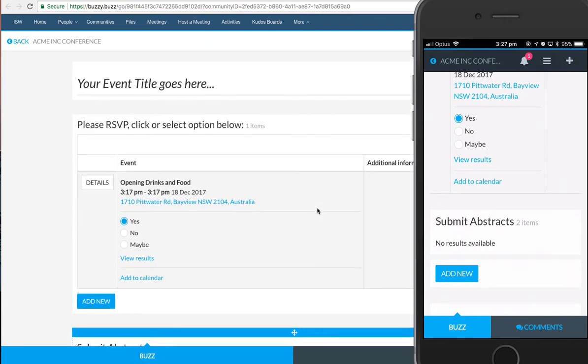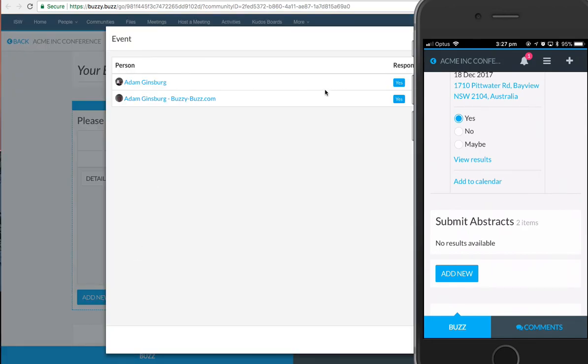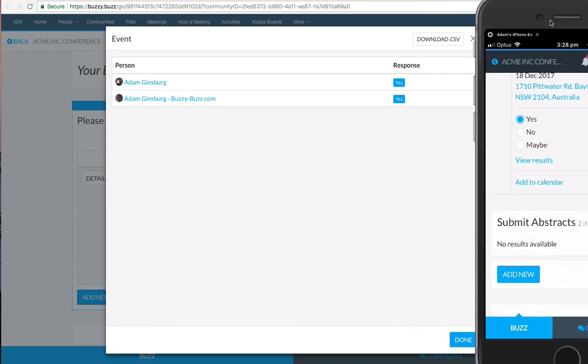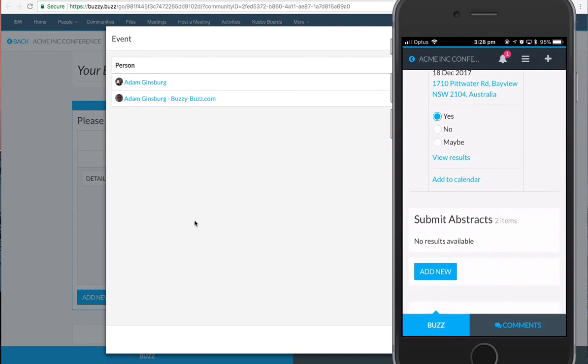But what we'll see over here is the user on the left-hand side being the owner or the administrator, who can come in and look at the results. And they can see that two people have done that, and they can actually download that to things like Excel. So you can download a CSV file of those results, which is going to be important for sharing that information with other people.